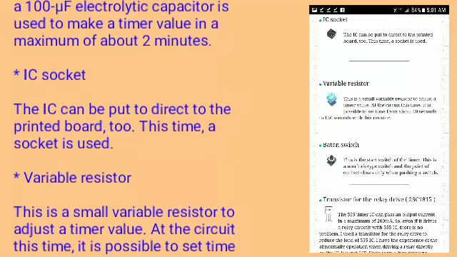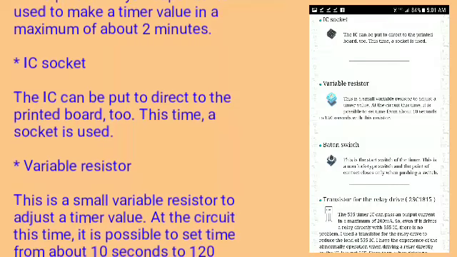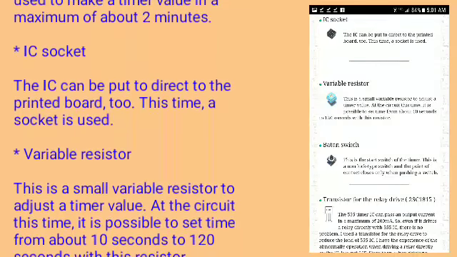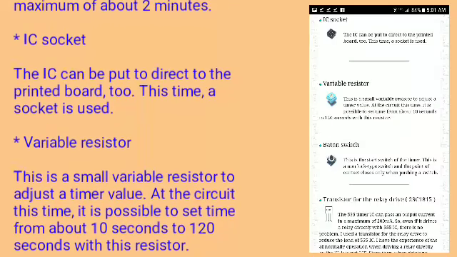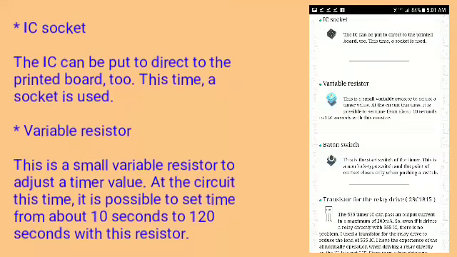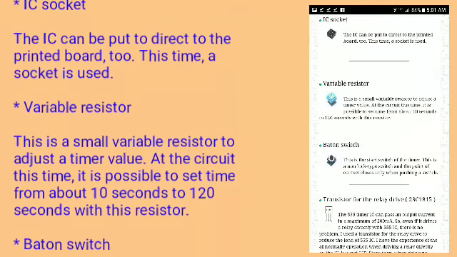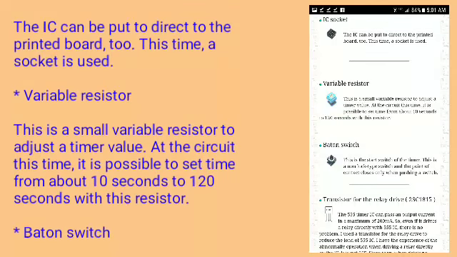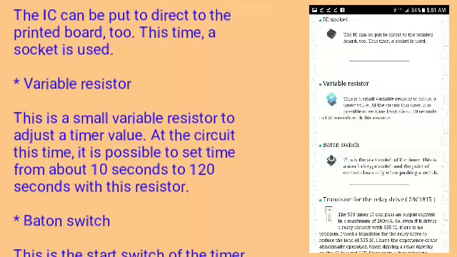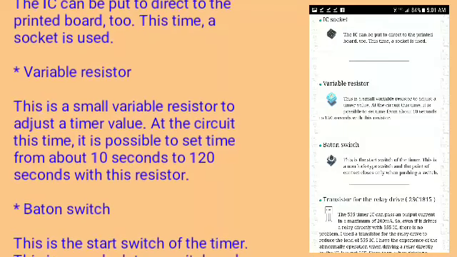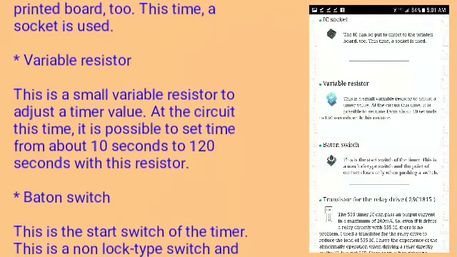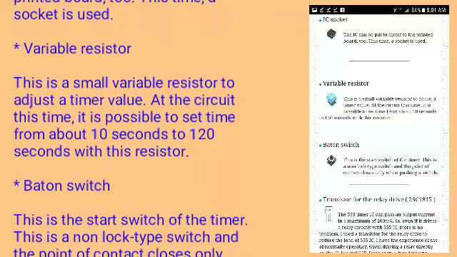Variable resistor. This is a small variable resistor to adjust a timer value. At the circuit this time, it's possible to set time from about 10 seconds to 120 seconds with this resistor.